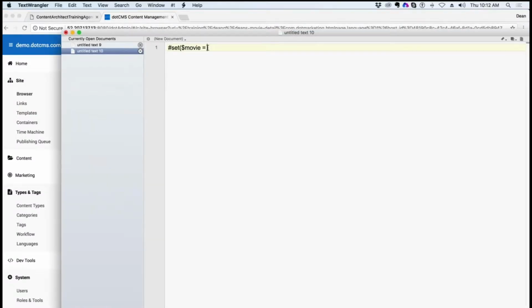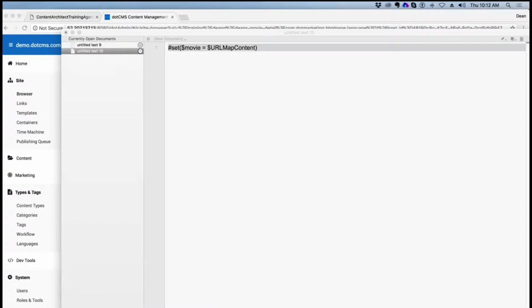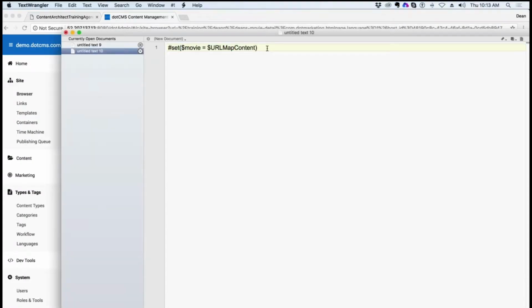So then what we need to do on that simple widget is use a special reserved variable that will be smart enough to catch that URL mapping. And that is called URL map content. Okay, so I'm going to copy that. I'm going to paste that. And all of our first lines need to start out exactly like that. And then we can do whatever we want. We can do the H2, and we can just do movie.title.